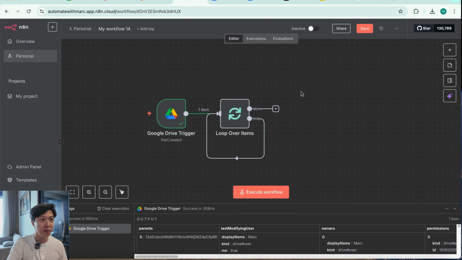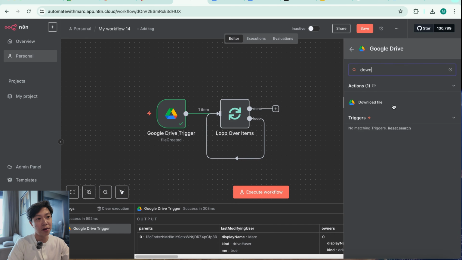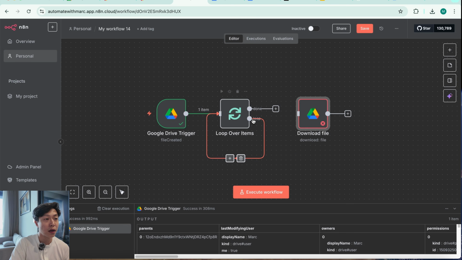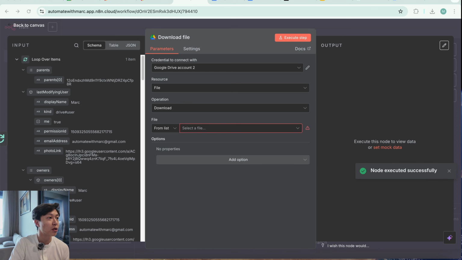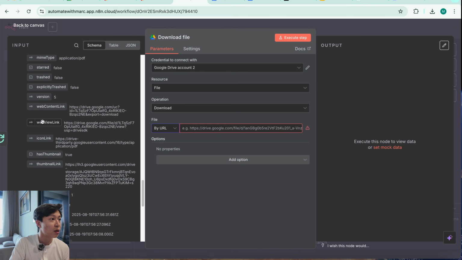I'm just going to delete this node here, because what I really want to introduce is the Google Drive download file node. So that's the node I want to hit, and we want to connect the loop over to the download file here. Let me run that node one time so it populates and we can see the information. With the Google download file, the file we're interested in, we can specify either by URL or by ID, and both work. In this case, I'm going to pick by URL, scroll down to the web view link, and drag and drop it right here.